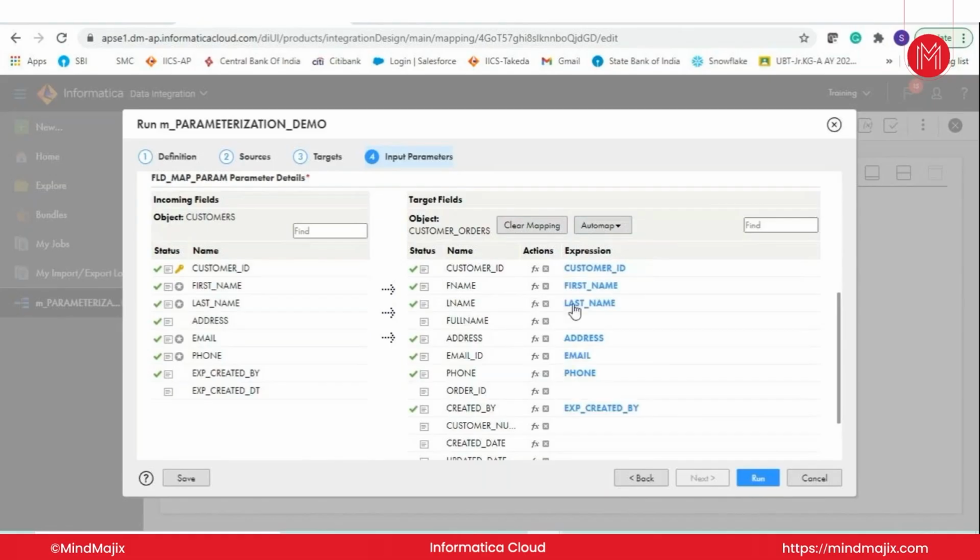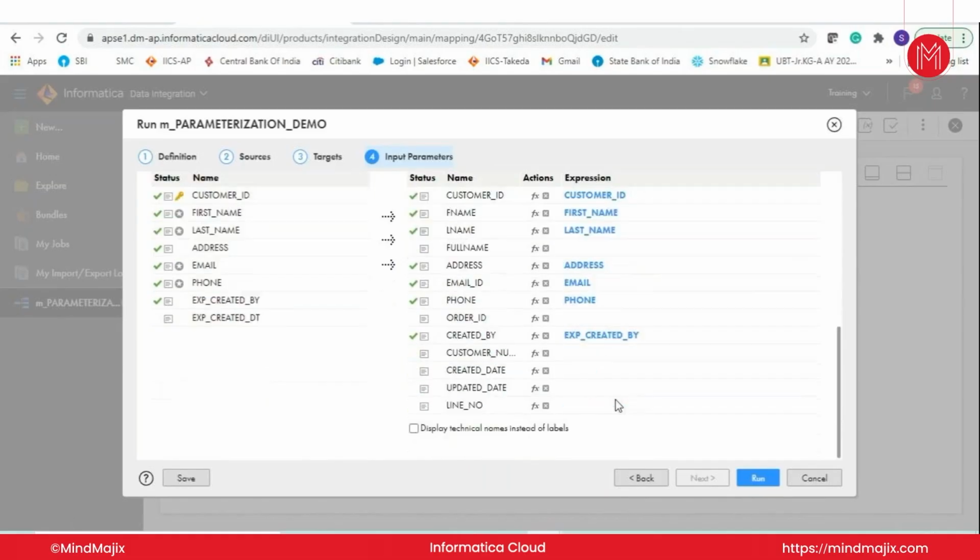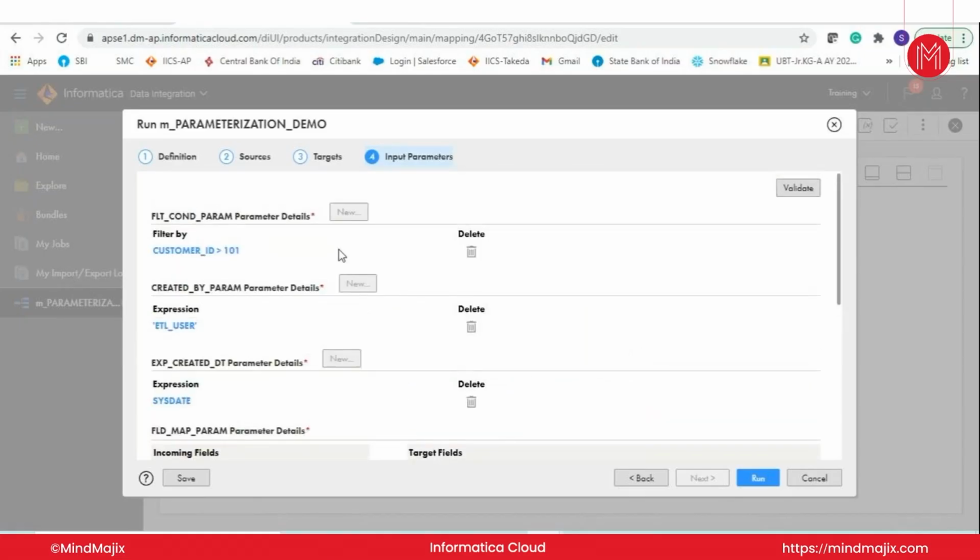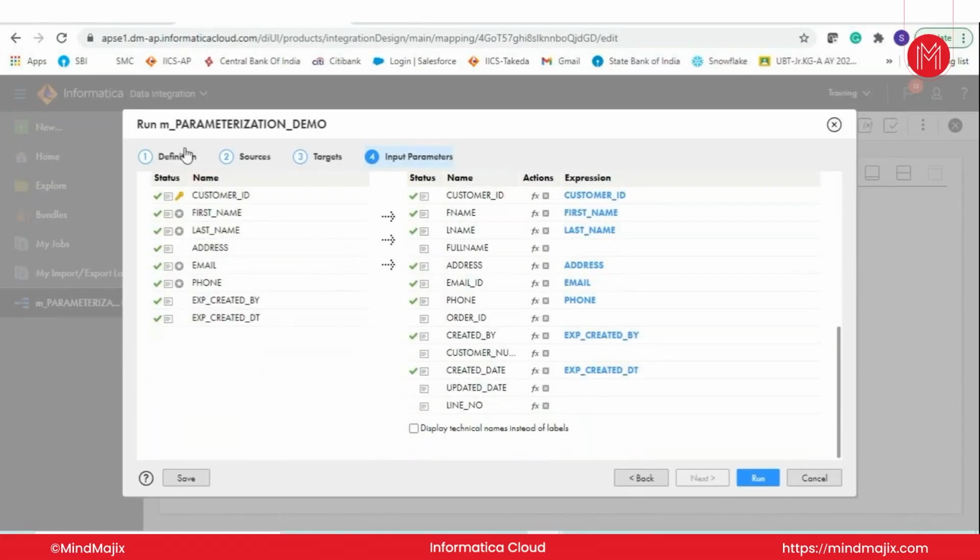Then I'll say exact field name for now, or no smart map, because we have differences. First name, last name. Created by is mapped to exp created by, and created date I'll map as created date. So I'm done with initializing all the parameters. Now finally I can say run.